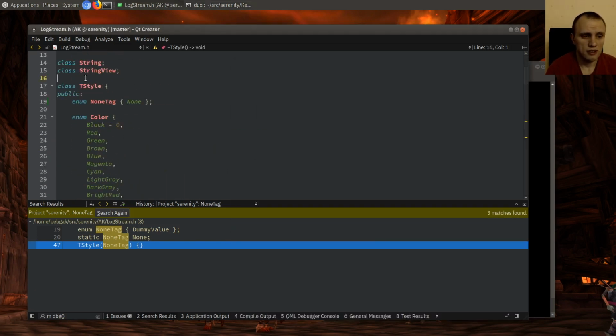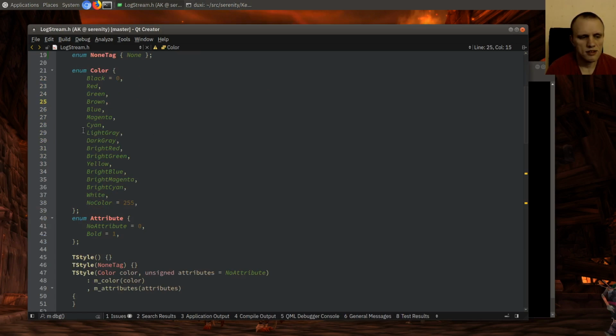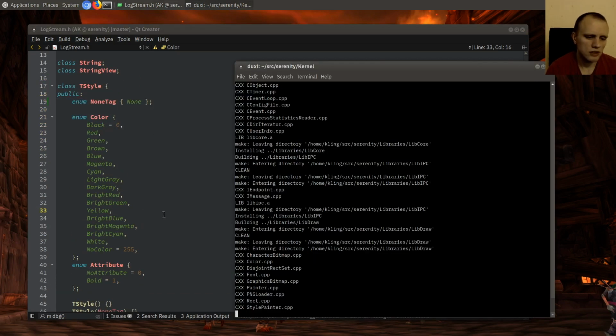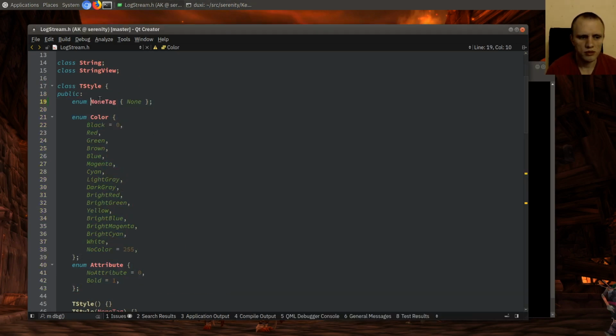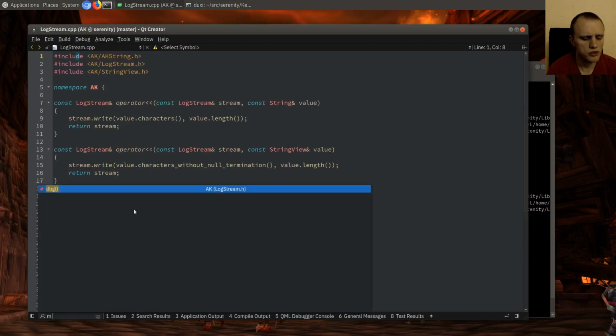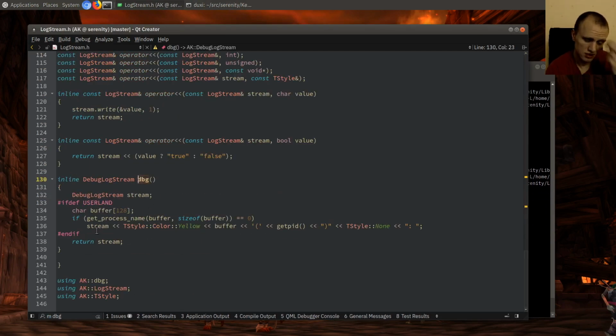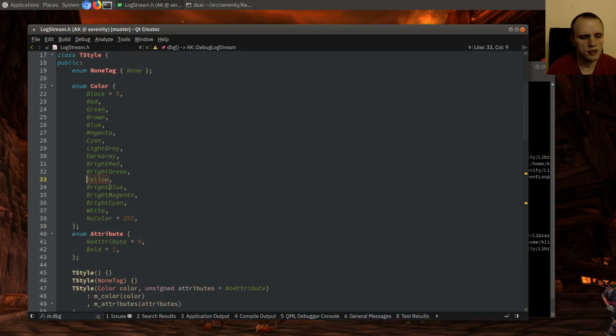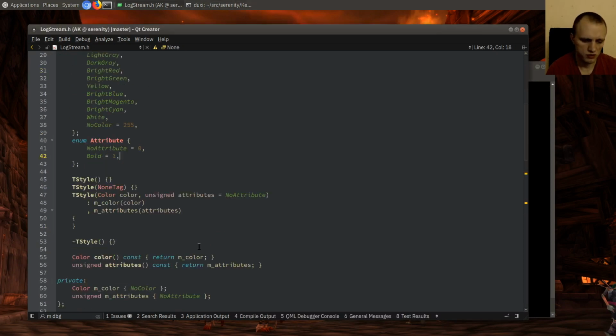So the idea with T-style, I guess I can talk about that, is that it would be an easy way to pass colors and attributes to the log stream. Just like the way you saw me doing it there. You can just pass a color to the stream, and you can also pass things like bold, and you should be able to pass T-style none to turn off all the attributes. That's the idea.